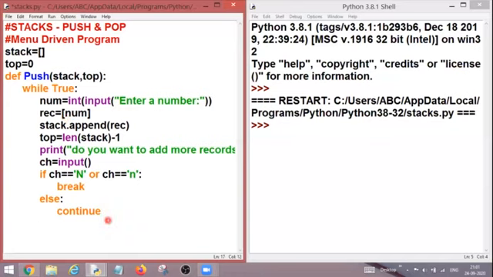So let us recapitulate it. First, we are accepting a number which I am going to add in my stack. Then I have taken one list variable, which is adding this num variable in the form of a list. Then finally, we are adding this record in the list stack. And then we are calculating the length of our stack and finding out the location of topmost element.